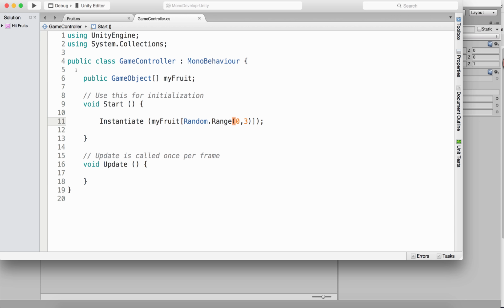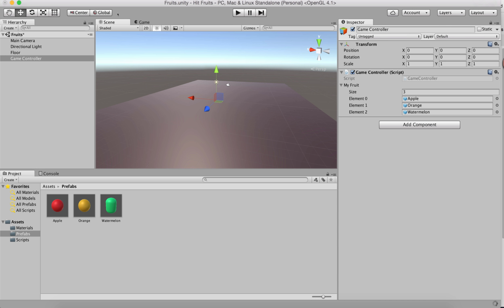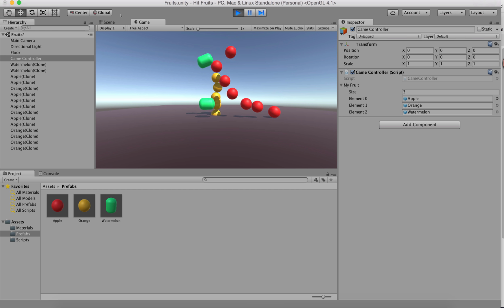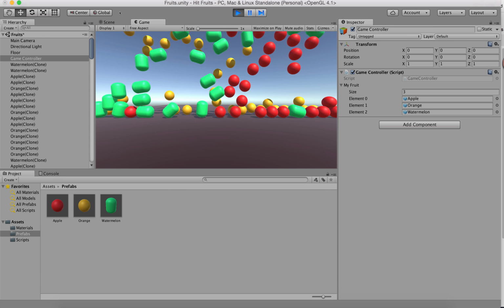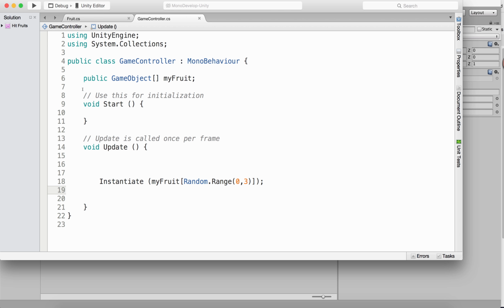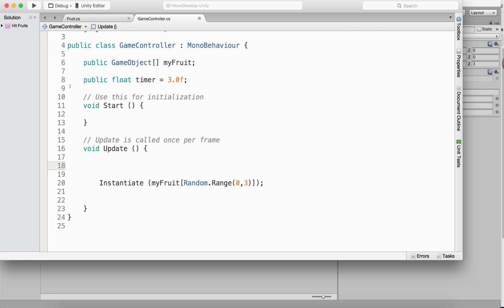However, it is not instantiating again. So what I will do is cut and paste this into my update method, and if I run this now, it will create lots of random fruits for me at random forces. Okay, so I don't need that. What I do need is for it to create a fruit for me every 3 seconds. So let's do that. Public float timer is equal to, initialize it to 3, because I want to create fruits every 3 seconds and not continuously.